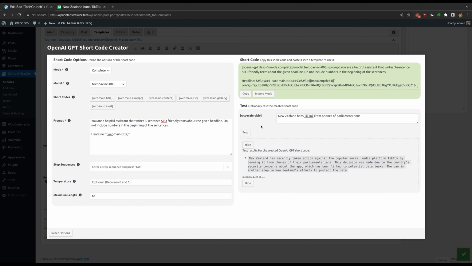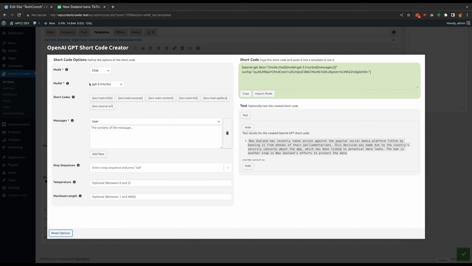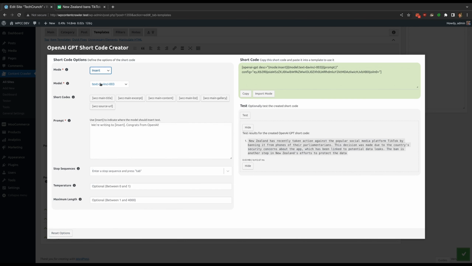It worked. Let's see the insert mode. In this mode, the model tries to replace the insert placeholder with a suitable text. We have to include insert in our prompt. Then the model will generate a text that is logically suitable to be in place of the insert placeholder.